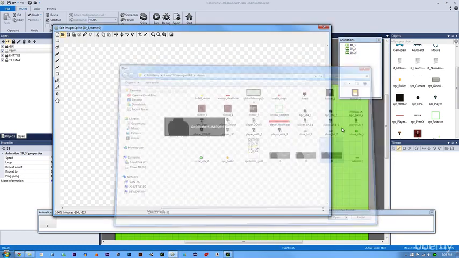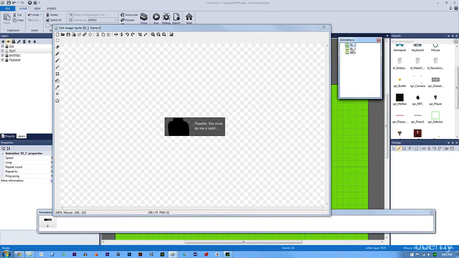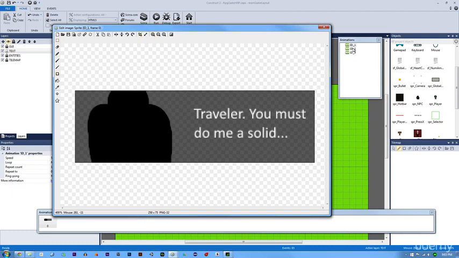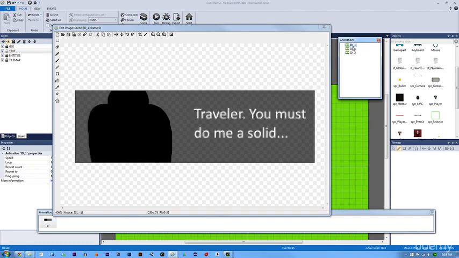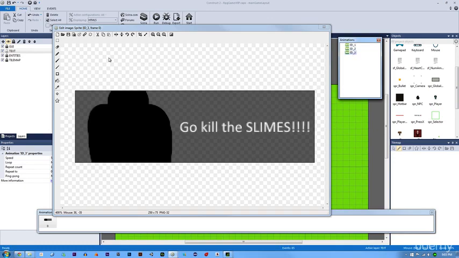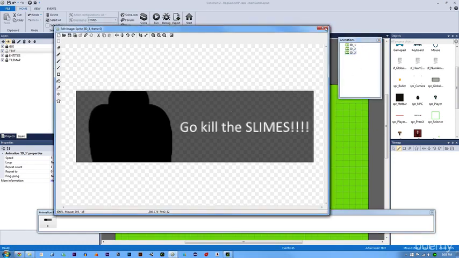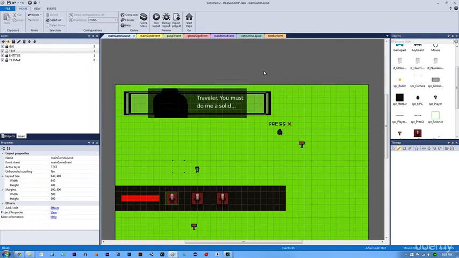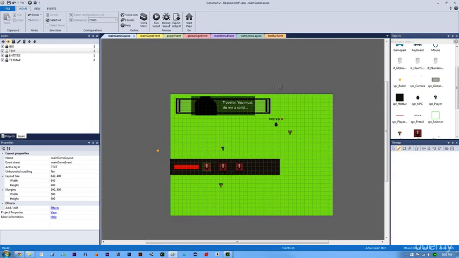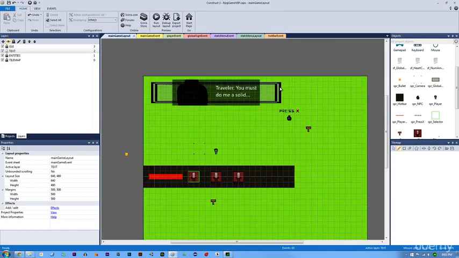If you look at these, they're very silly, and this is just a static story. I had to make this in a different program because there are no text features in here, but it's just a static image that says, Traveler, you must do me a solid. Go kill the slimes. It's a very basic way to tell a story. Obviously you can make this a lot better and do a bunch of different things, but this is going to be our story that our NPC tells. So it's almost like receiving a quest, and you could eventually make it act as a quest and say, now that you've talked to this NPC, there's a quest.